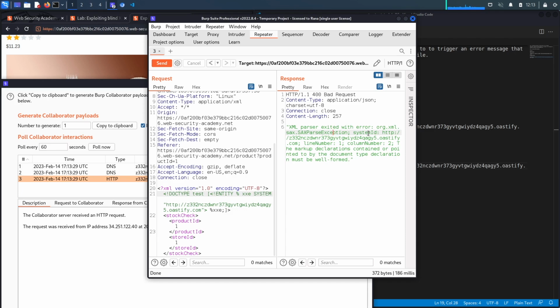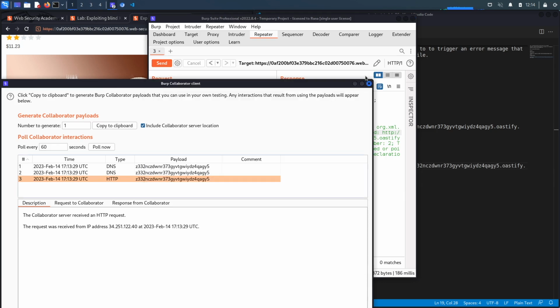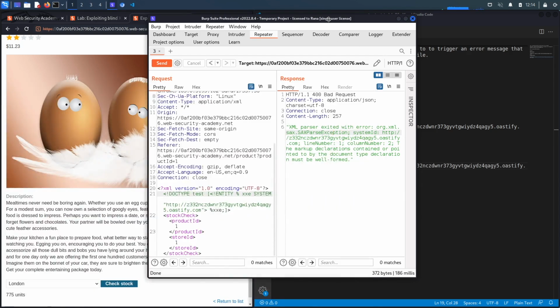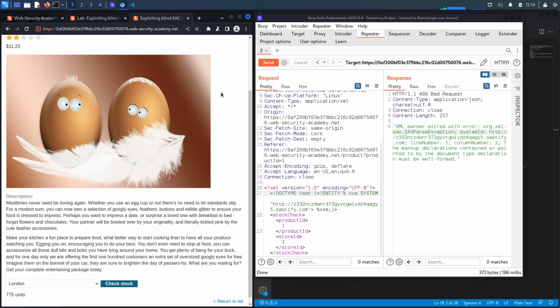So what we're going to do is, instead of trying to exfiltrate data to our attacker-controlled server, we're going to get the application to exfiltrate the data for us and present it in the form of an error. And to do that, we need to host our malicious DTD on our attacker-controlled server, which is the server that is provided for us in the application. So I'm going to close Burp Collaborator. We no longer need it. We proved that the application is vulnerable to a blind XXE.